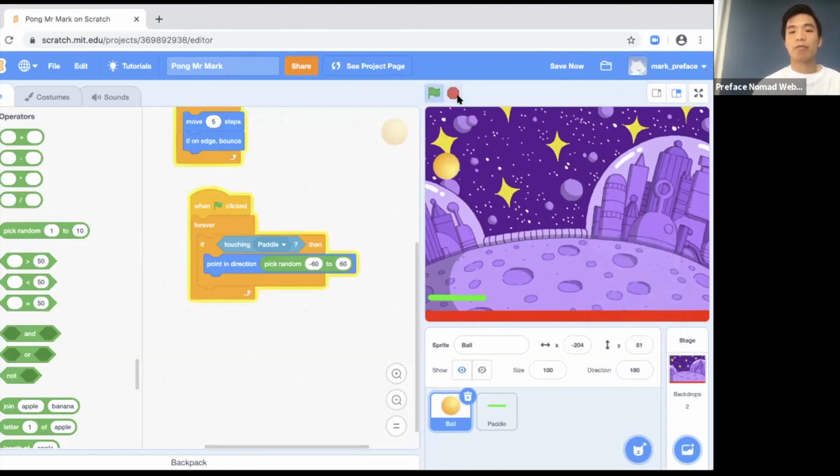So now, when my ball bounces on the paddle, you can see that it will go to a different part. It's kind of slow right now. Let's just speed it up a bit, shall we? Let's make it 15 here in the move 15 steps. Yep, whoa, there we go.